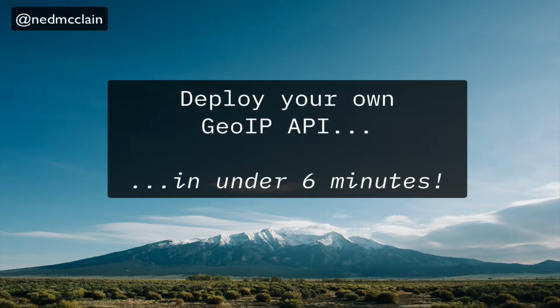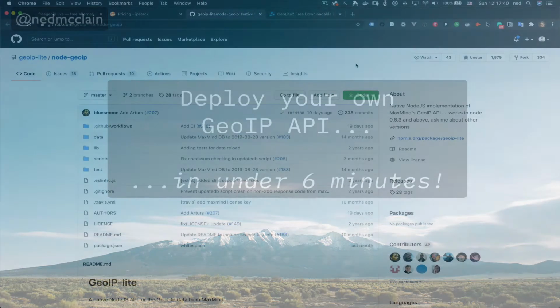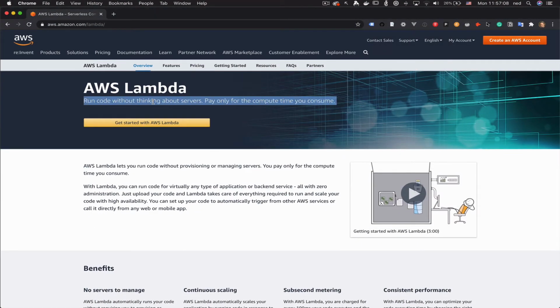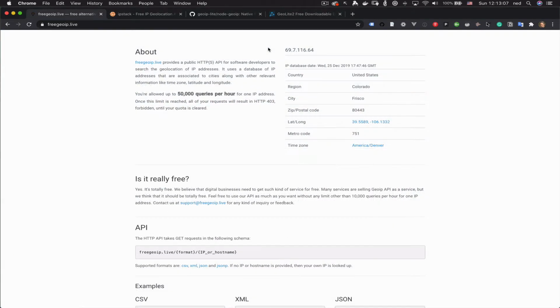I recently helped a client deploy their own GeoIP lookup service and wanted to show you how to do it too. It's easy. We can get this set up in a matter of minutes with just one open source library, and we'll use AWS Lambda for serverless hosting. What we're trying to do in this video is build our own version of free geoip.live.